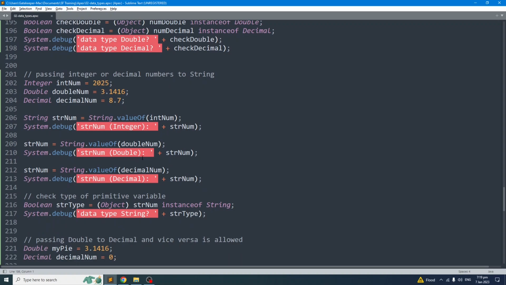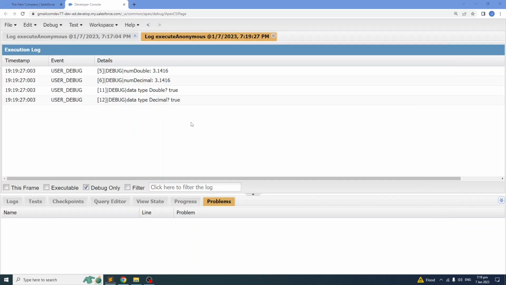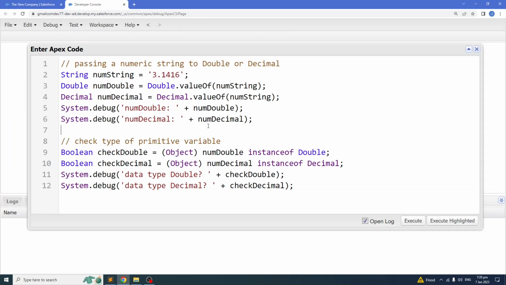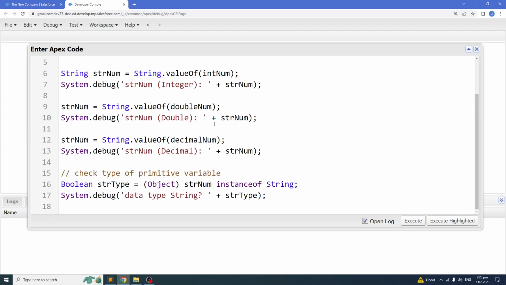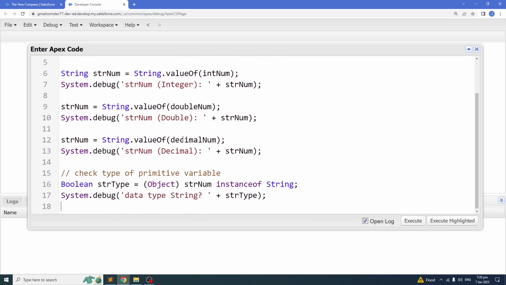And then what else? So passing integer or decimal numbers to a string. So it's the other way around. So pretty much it's the same idea. So this time you'll use String.valueOf. So let's just copy this. By the way, guys, you can pause the video and try it yourself. Okay, it's more effective that way. And let's just paste it. So it's the same deal as you can see.